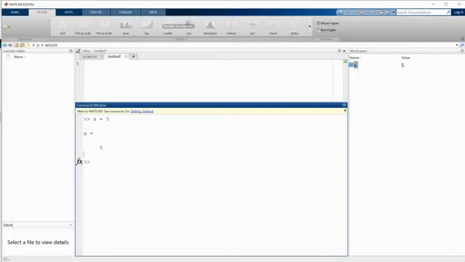If I don't want to see the output in the command window, I can put a semicolon at the end. So I can do x equals 6 with a semicolon, and there will be nothing shown, and the variable x in the workspace is overridden by the value of 6. And you can do multiple calculations such as plus, minus, divide, and multiplication in the command window. It's pretty easy. You can try that later.